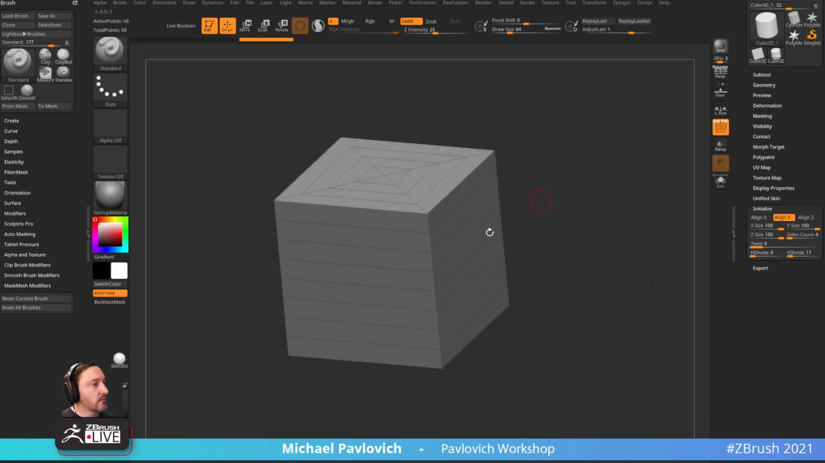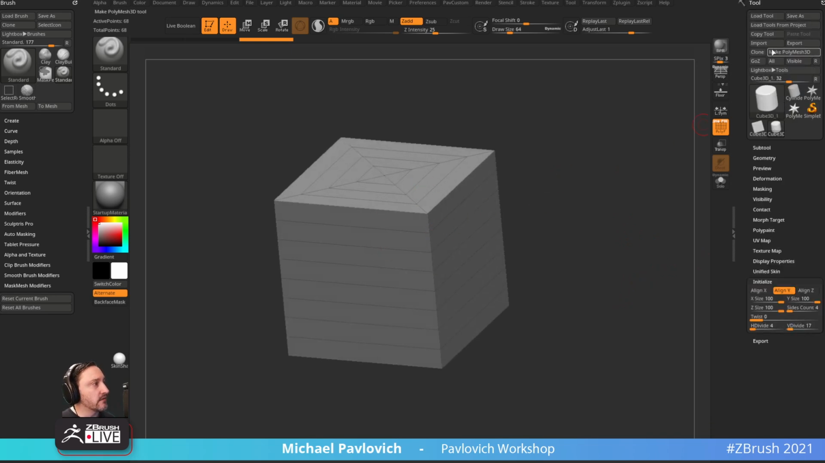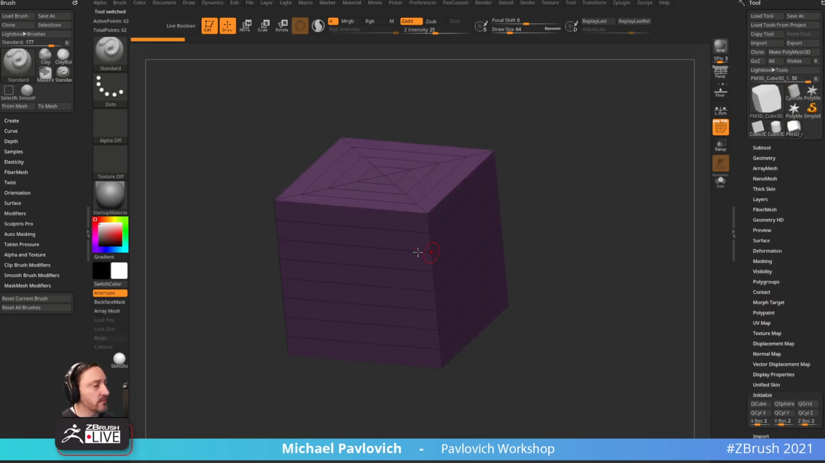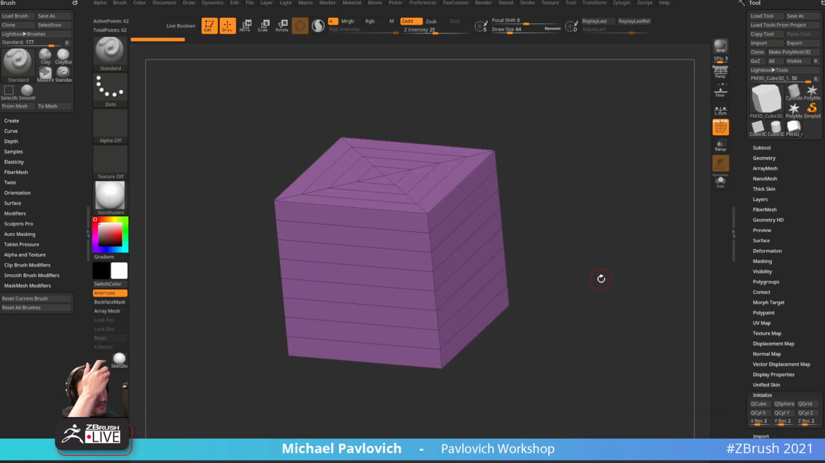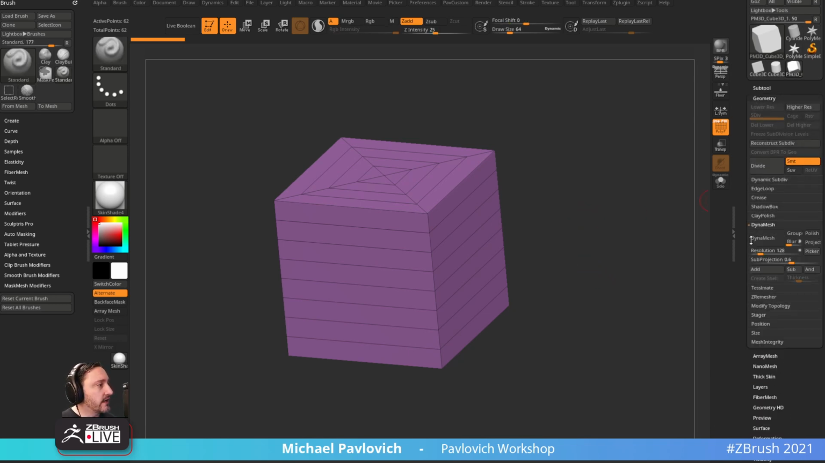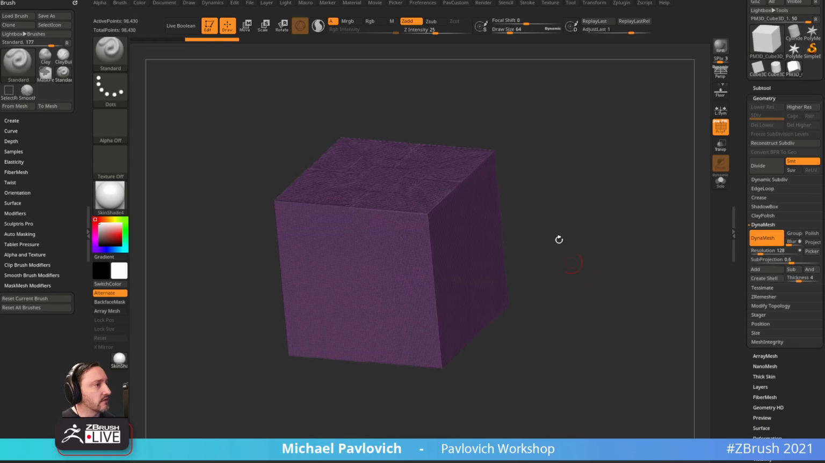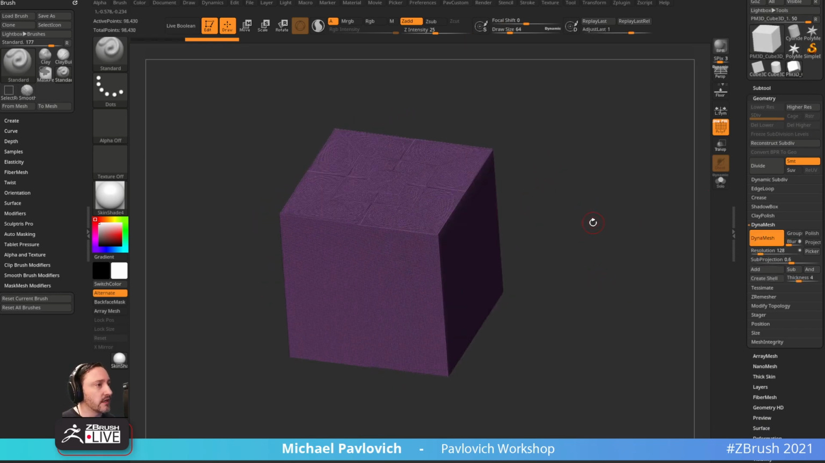So number one, you can just go in here and you can say, okay, let's make a Polymesh 3D so we can actually sculpt on this. And I'm going to change my material to a Skin Shader 4 so we can see a little bit better. And you can literally just go in here to Geometry, DynaMesh, just hit DynaMesh to turn the blur down. Hit DynaMesh, and now you have a DynaMesh cube.